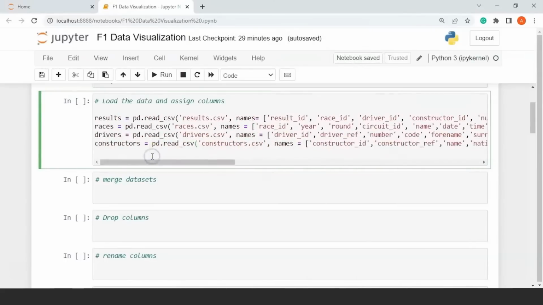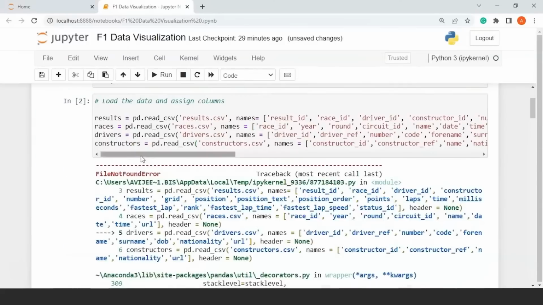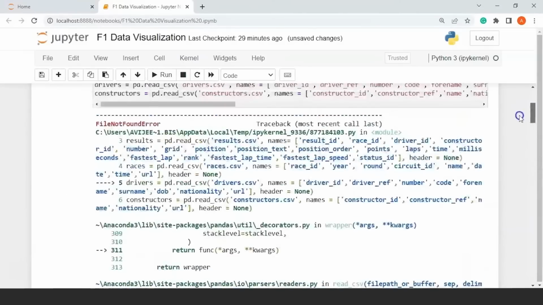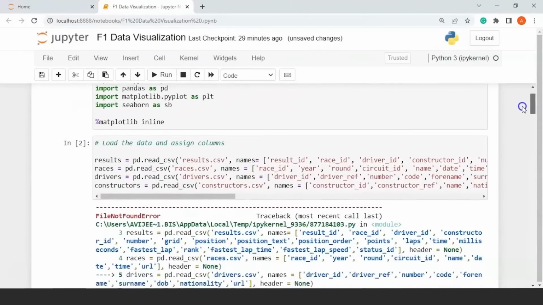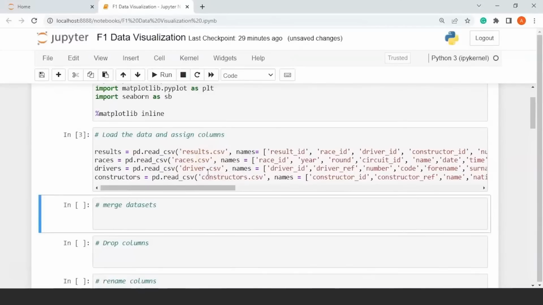Alright, now let me hit Shift Enter to run it. Okay, we see some error here. Let's debug the error. It says no such file or directory drivers.csv. Let's see where was the issue. Okay, this should be driver.csv. Cool. Now we have successfully loaded the data and assigned the columns to the various data sets.